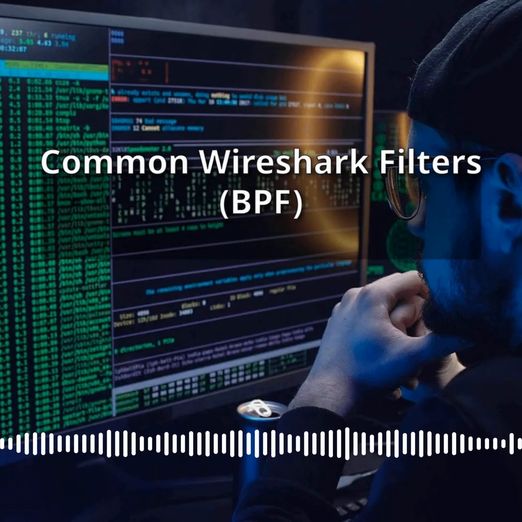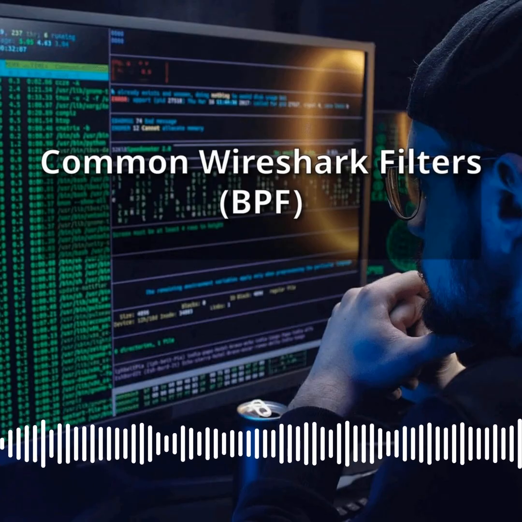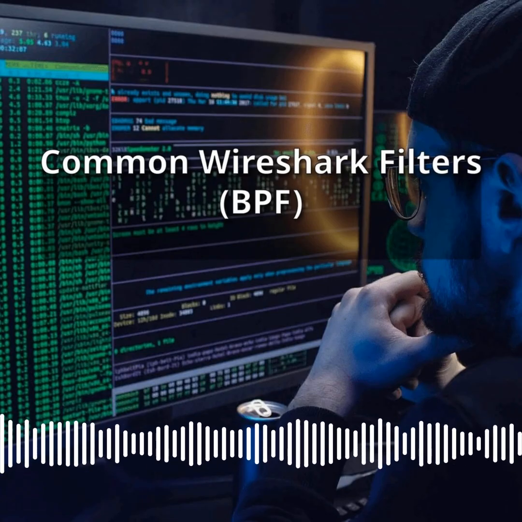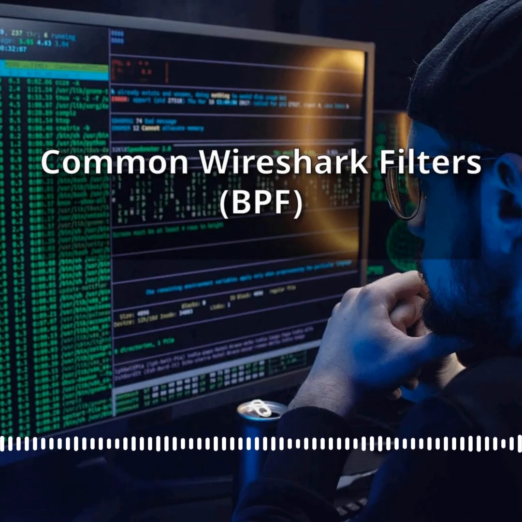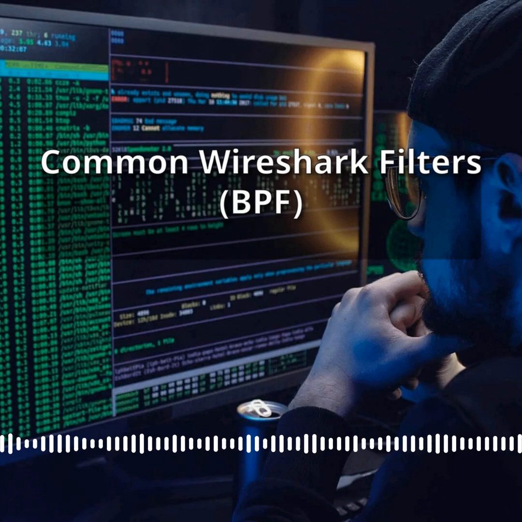Filtering by MAC address, Ethernet layer. The expression ether host 00:1A:2B:3C:4D:5E captures all packets sent to or from the device with that hardware address. This can be useful when you're investigating a specific physical device on the local network.